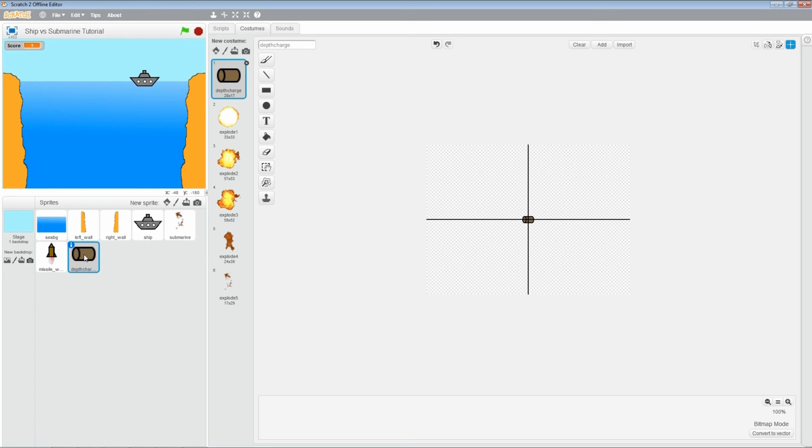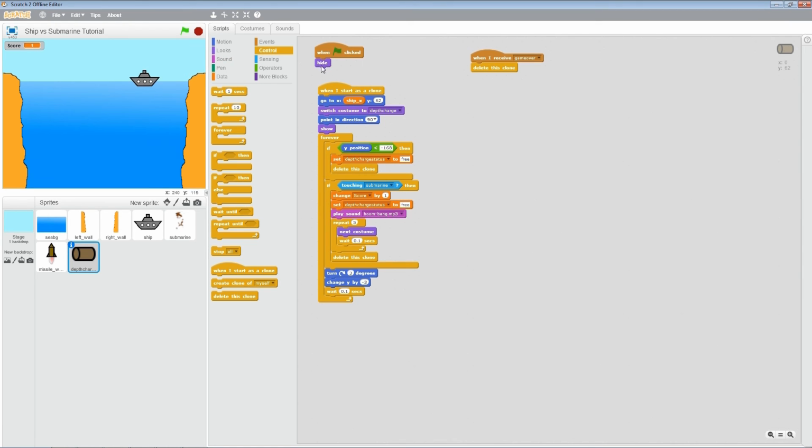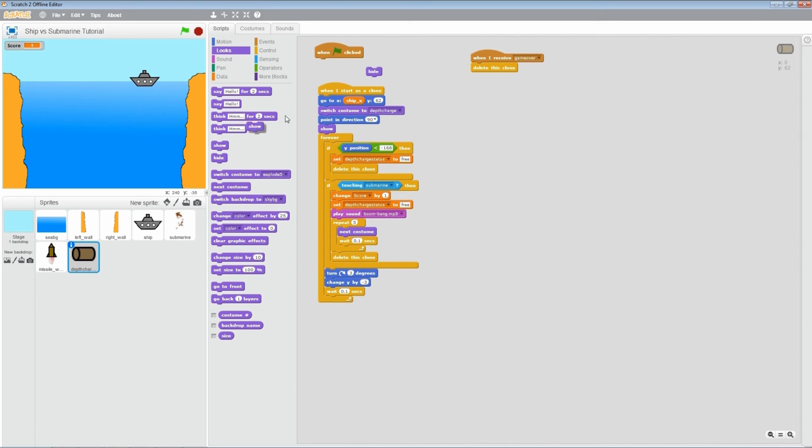I can't seem to get this. Let me just make it appear with a show command. Okay, and I want to shrink this. Okay, let's try it again. Okay, that looks about the right size with the depth charge. It's not too big.